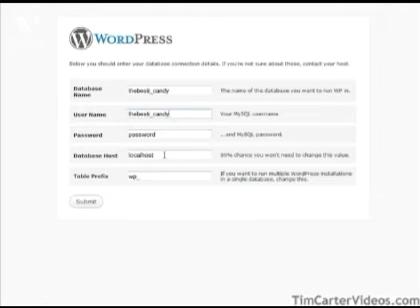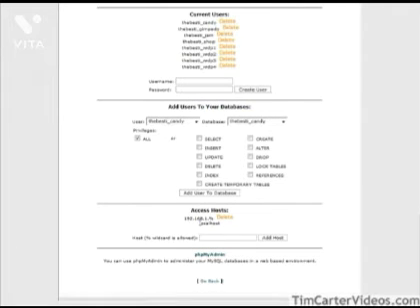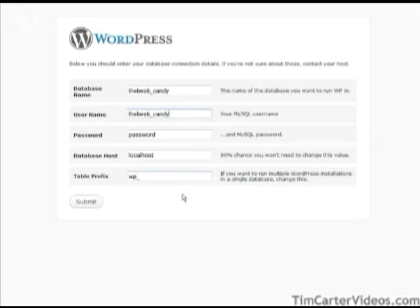And then localhost, that's the name of our host, and that's usually going to be right the way it is. If you just roll down here, you'll see that we have access host as localhost, so that's correct. 99% of the time that's correct.